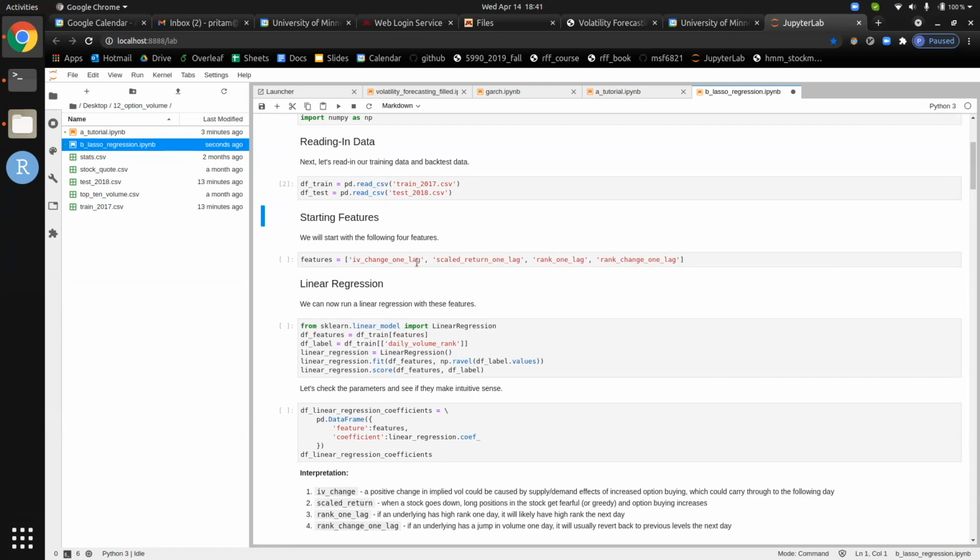So let's import the packages that we're going to need. We are going to read in both our training data and our testing data, which we wrangled previously. And we're going to start with 4 features. We're going to do IV change from the previous day, scaled return from the previous day, and we scale the return by the implied volatility.